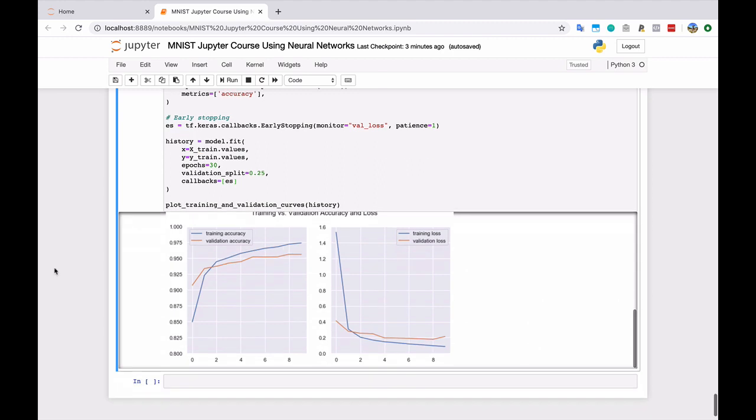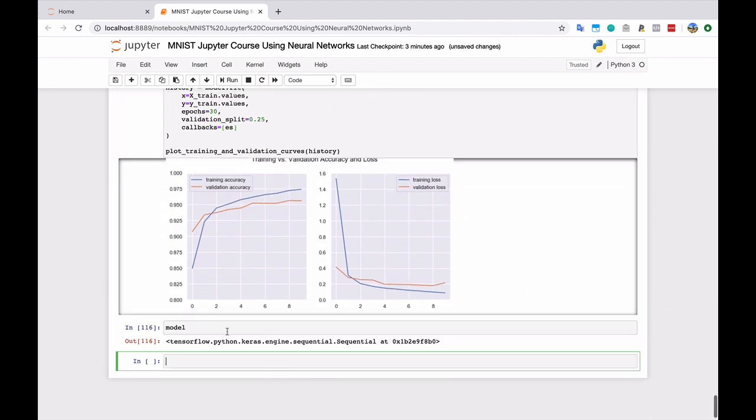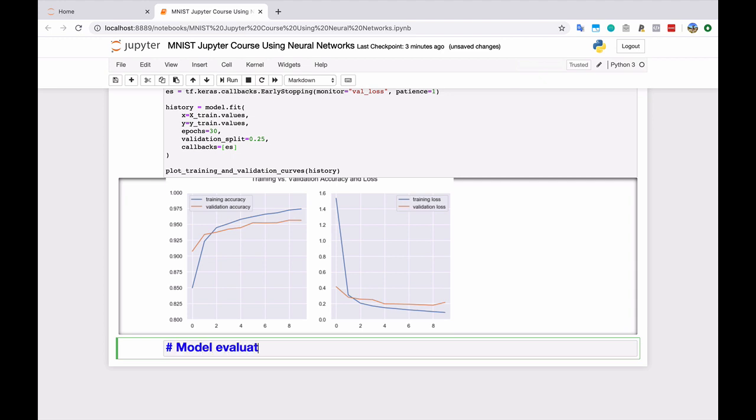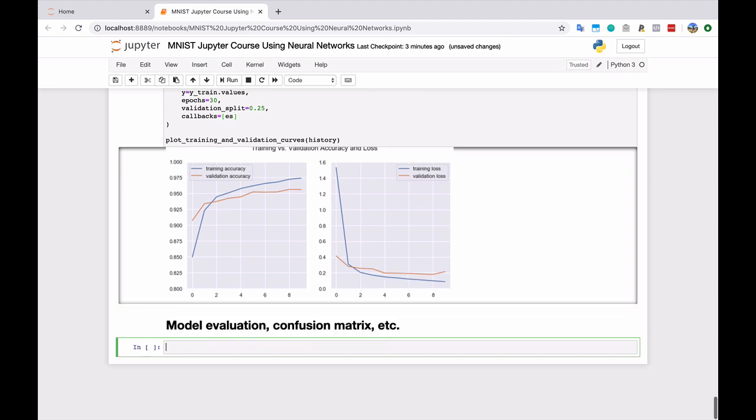And now this model right here that we have is going to be a pretty good fit model. So we're going to move on now to looking at what's called a confusion matrix. Basically, where is our model predicting things correctly, and where is it not predicting things correctly? I'll create a new section header here, and I'll call this model evaluation, confusion matrix, etc.